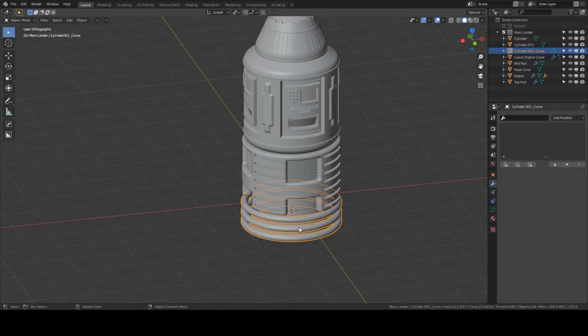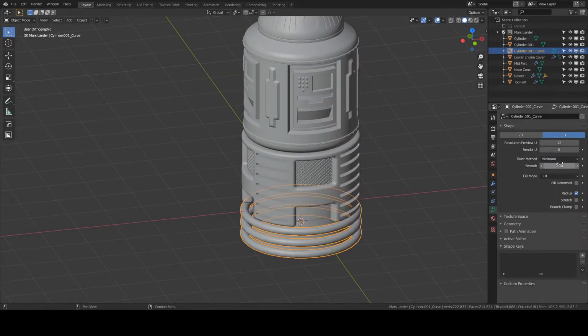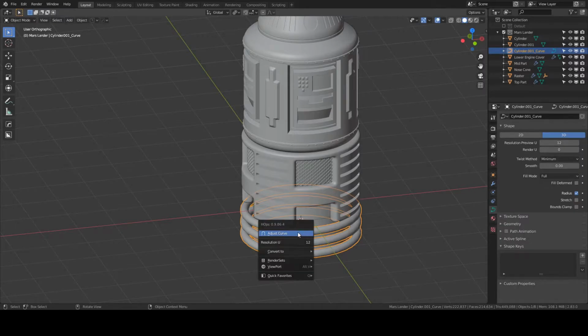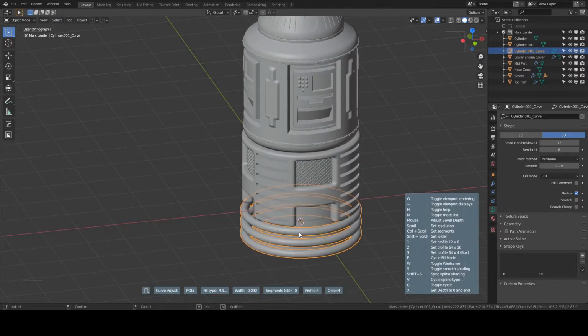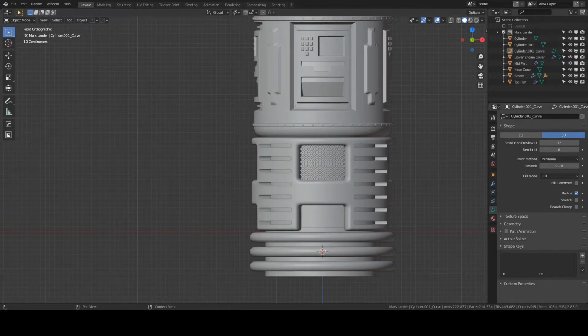And as you can see, it is a curve that Addons created for us, and you can change it around here, or you can just press Q, adjust curve here, so you can do it from here as well, every setting. So that's really useful. I'm gonna leave it at this.